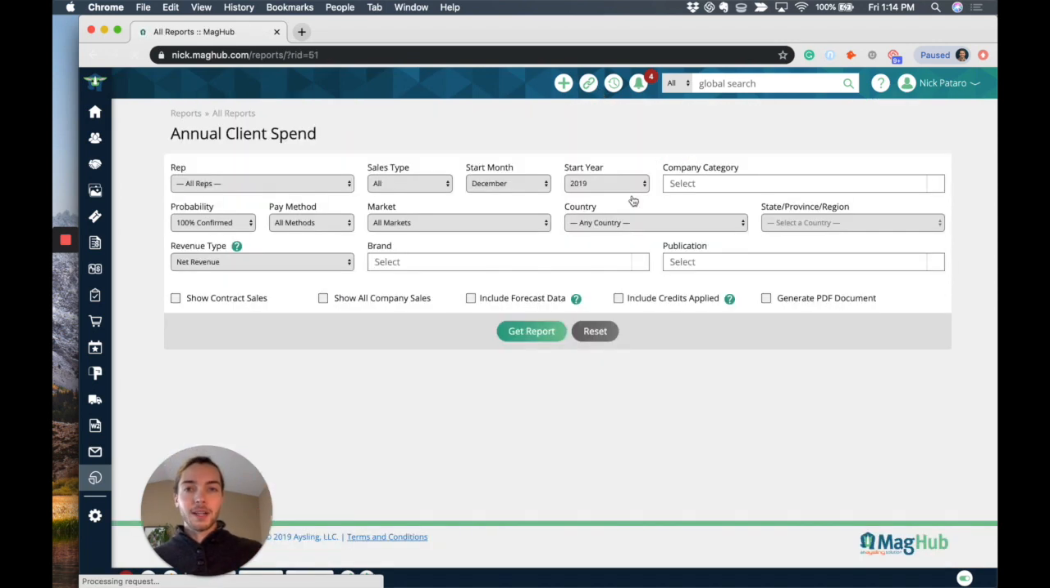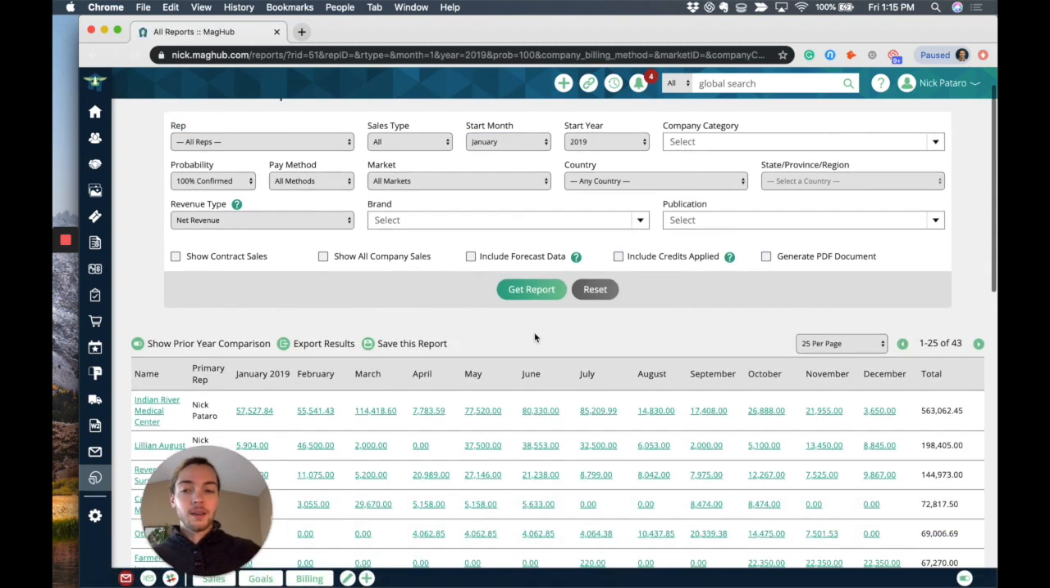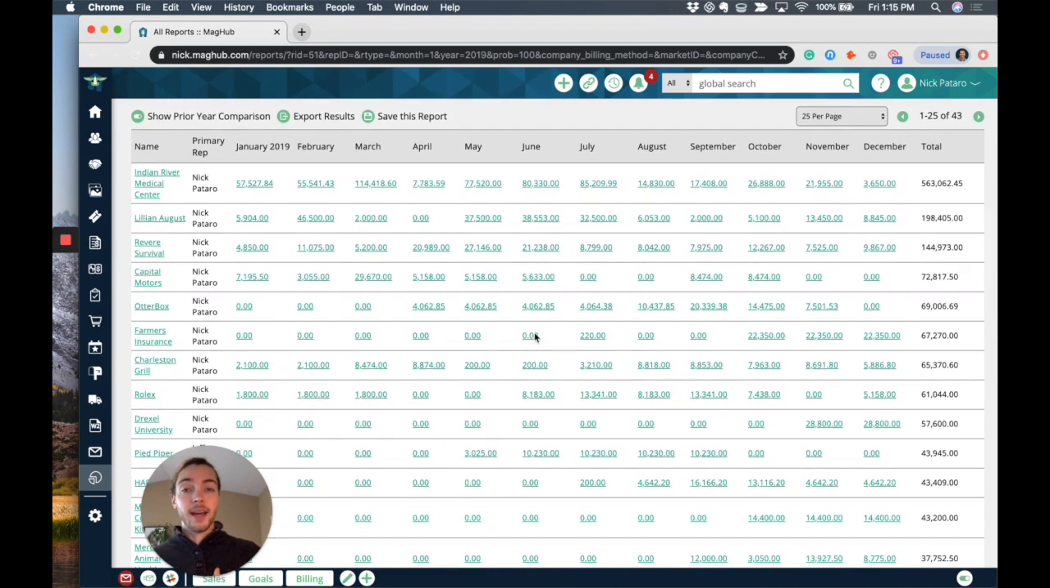Okay, Annual Client Spend. Right now, I'm going to leave this all blank for me. As you go into this system and you start to look at this, most likely you will be defaulted as the rep. You can also do things like sales type, start month, start year. I'm going to actually change this to January so I can look at, hey, how did we do for each month in January? When I hit get report, this is going to show me everything that I sold as a user or as a rep in the system, right? So what orders are attributed to me by customer and then broken out by month.